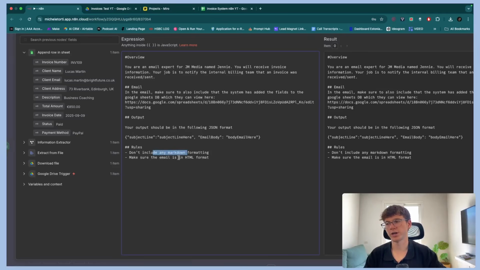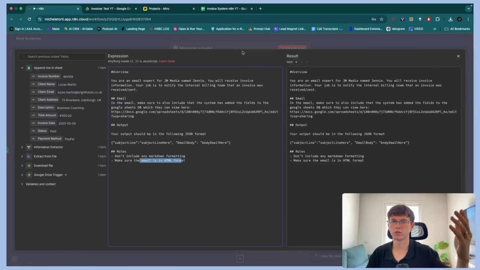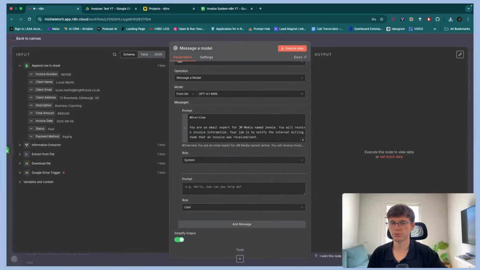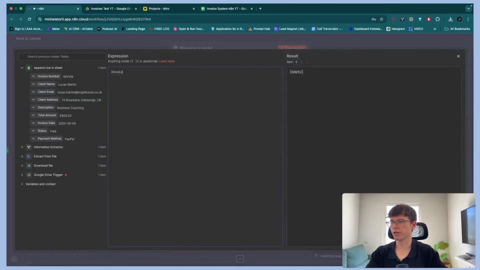And then it actually recognizes HTML, which I'll speak about in just a second. So we tell it that. We say, hey, talk in the way that Gmail actually likes. And that's fine. Now the user prompt is going to be the variables. So in this case, we need to add all the different variables. So it can be invoice number.